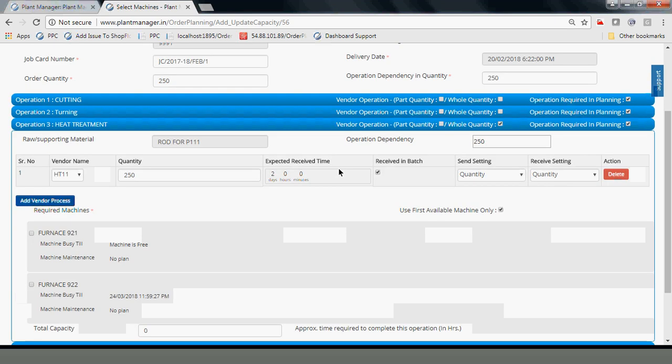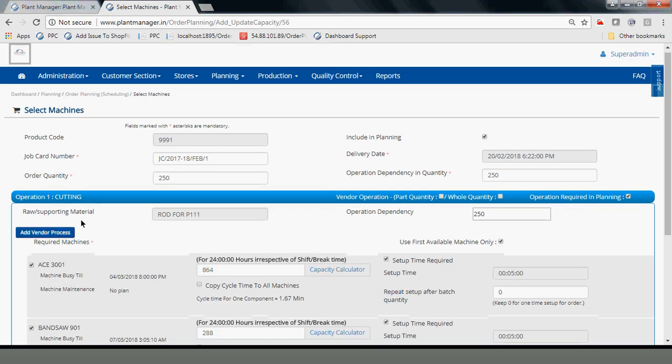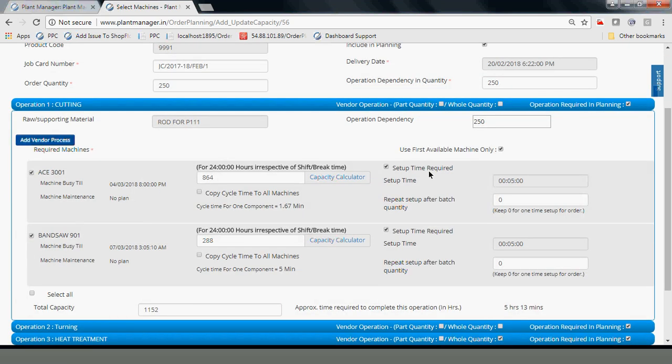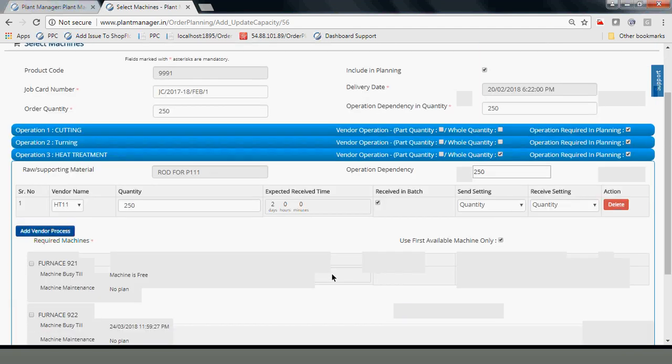So just to summarize, what I have done on this page is I have given the job card number, I have given the operation dependency, I have selected the machines, I have given the cycle time, the setup time, and I have selected the vendor and its lead time.